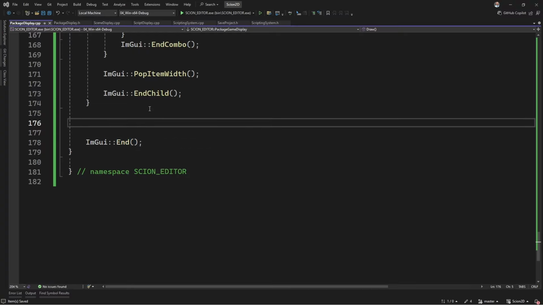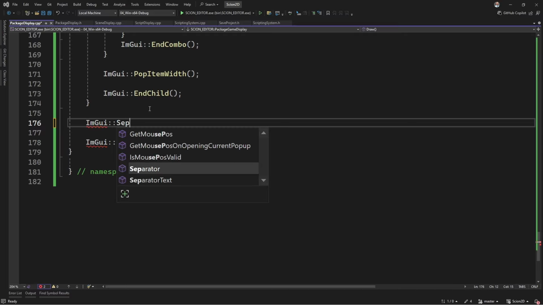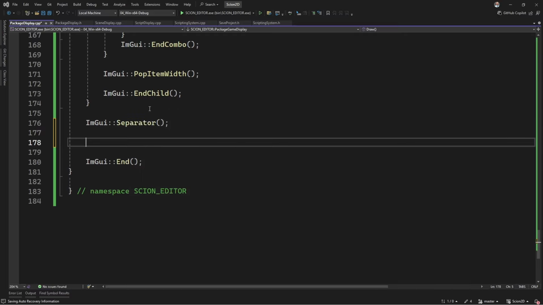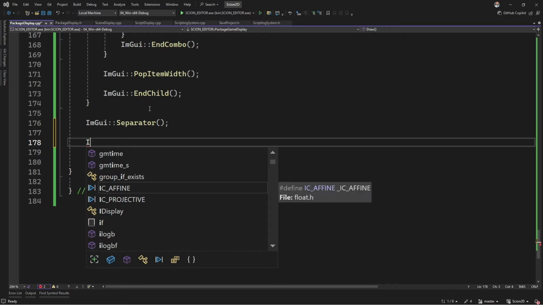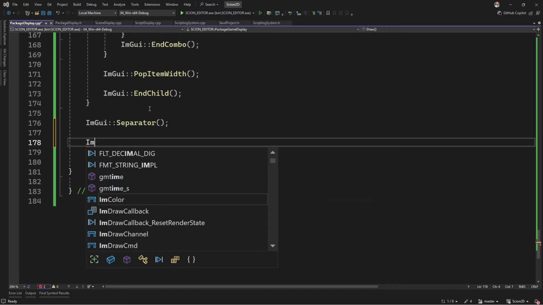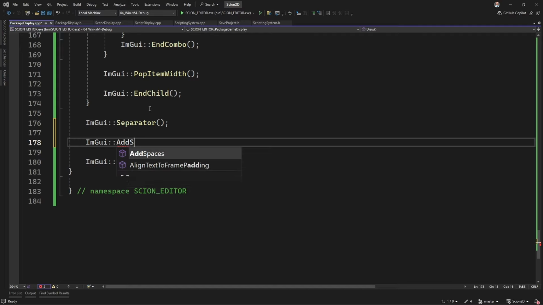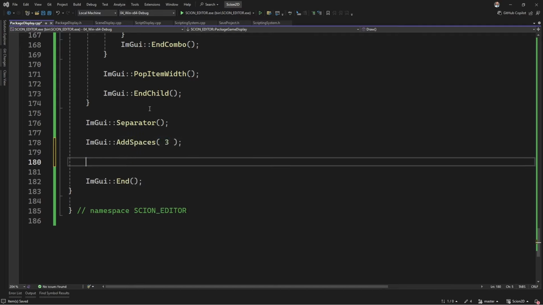And let's do some stuff here. I'm going to add a separator, ImGui separator. And then I'm going to add a couple spaces. And I'm just going to say ImGui add spaces, and we're going to say 3. And I'm just going to make a button for now. Not going to do anything.